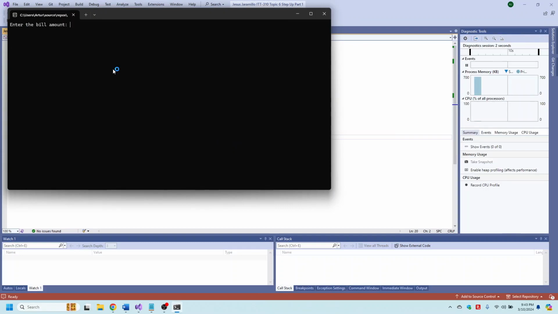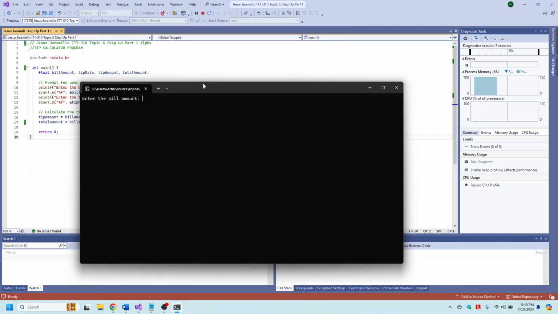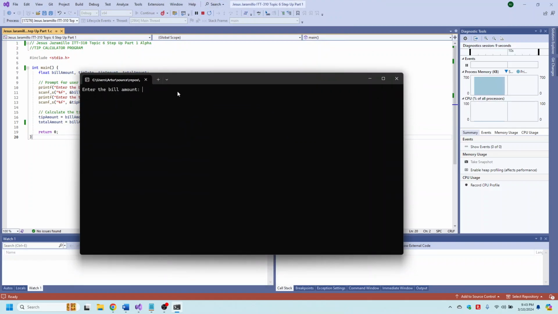There is the prompt that we want. So enter the bill amount. This will be the first number that we will work with. So let's say it is 30, and we'll add some change since it's very rarely just a whole number. So 30, and we'll add 52 cents. Enter. So second part, enter the tip rate as a decimal.